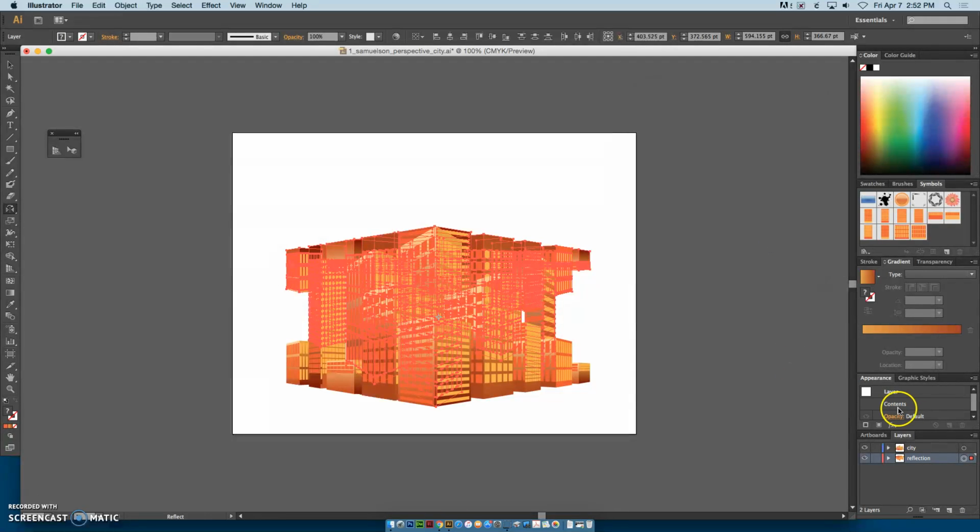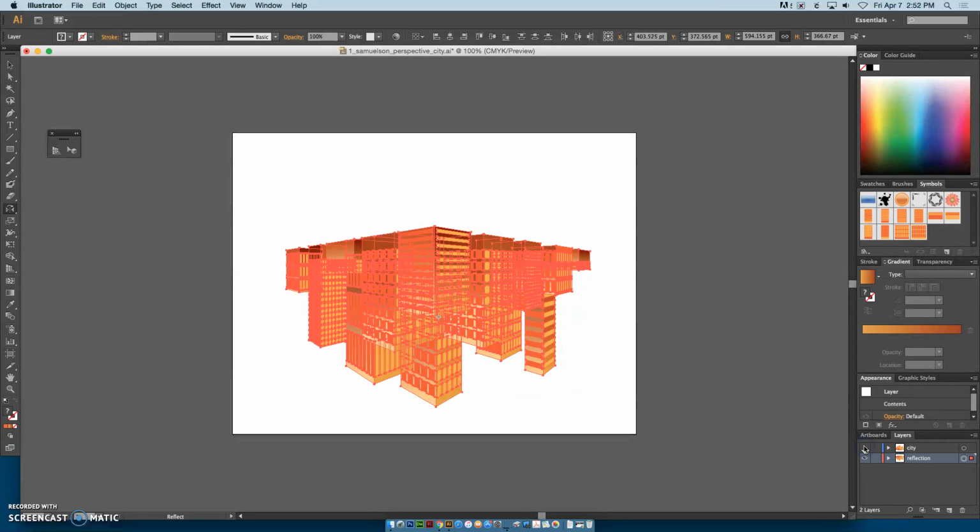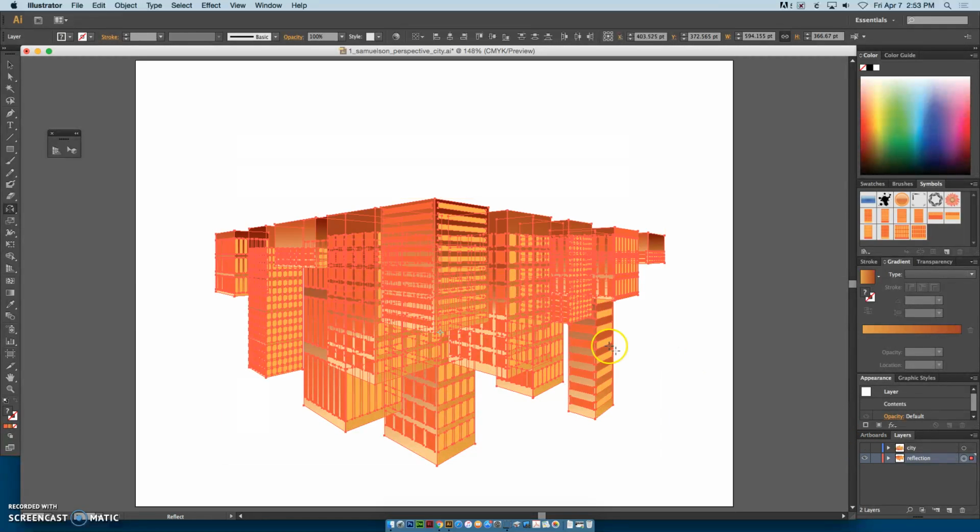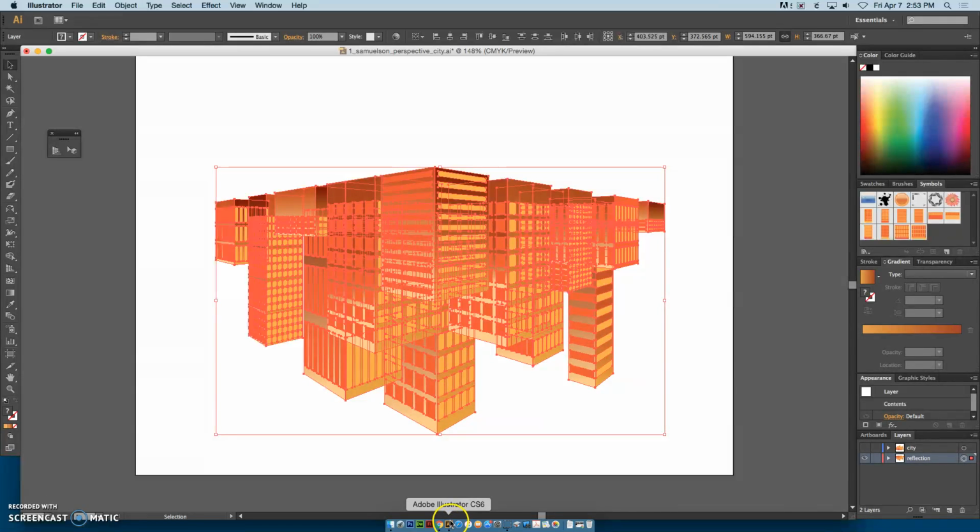Now, we need to take some of our details out of the reflection. So what I'm going to do is I'm going to hide the city layer by clicking on the eyeball. So right now all I have is the reflection. I'm going to zoom back in so I can see it better. And I want to take out all the windows.